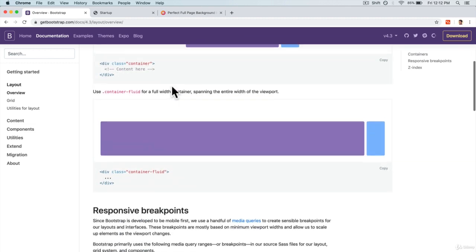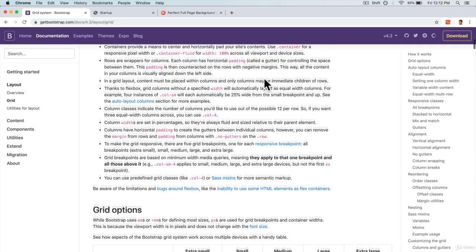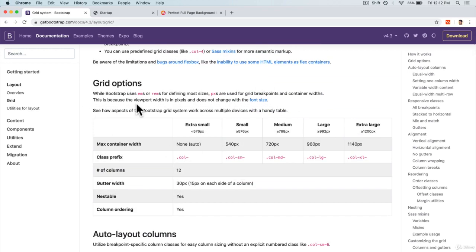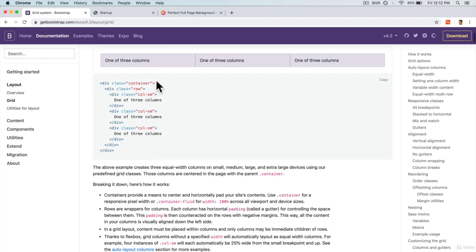Now, if you go to the layout section on the Bootstrap documentation, you see over here that it has some pretty good information. We can look at the grids, and we've already talked about how grid works with Bootstrap. Now, the first thing we want to do is to have a container and then maybe some rows that we can use columns on.